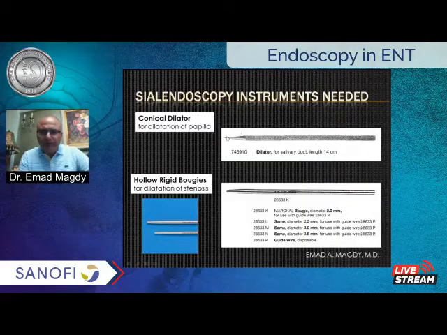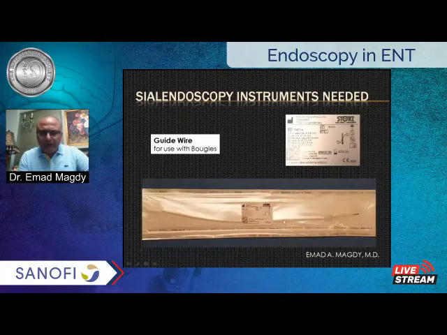Another useful instrument is the conical dilator, used in between dilatation of the ducts. And you have these rigid hollow bougies, which are hollow inside to allow the introduction of a guide wire inside, which has several diameters also. And this is the guide wire we use during the dilatation.